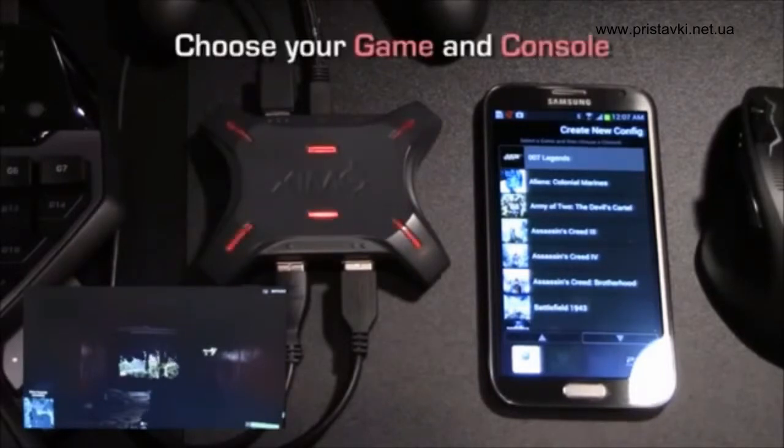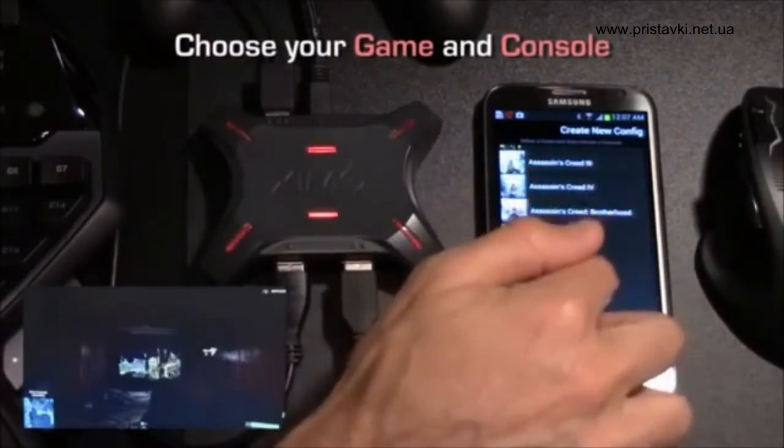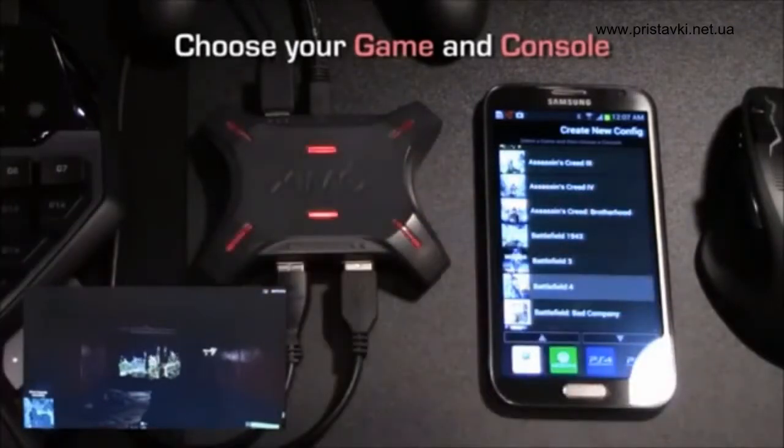Now, choose a game and console. Be sure to choose the correct console and game since every game's aiming behavior is different, even for the same game on different consoles. I'm going to choose Battlefield 4. XIM4 Manager is going to create a config and transfer to my XIM4 after I select the console.